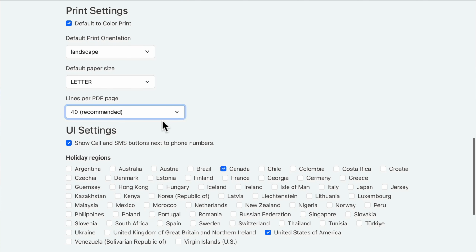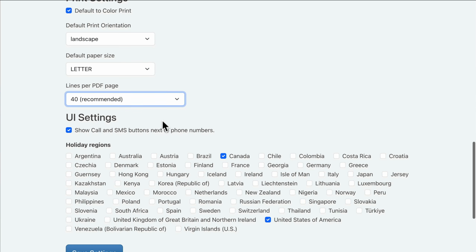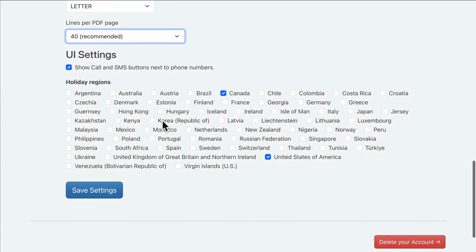Finally, there are some UI settings. Call and SMS buttons can be displayed next to phone numbers. Depending on your computer and the applications installed, you might be able to call or SMS directly from your computer. And you can choose which country's annual and public holidays you'd like to be displayed on the schedule.